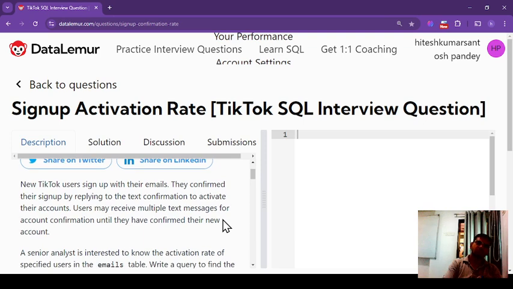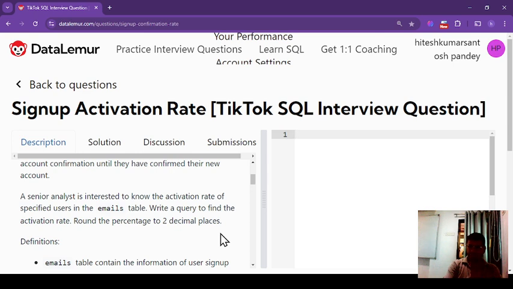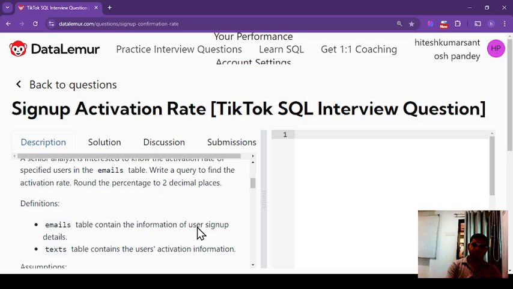A new TikTok user signs up with their email. They confirm their sign up by replying to the text confirmation to activate their account. A user may receive multiple text messages for the account confirmation until they have confirmed their new account. A senior analyst is interested in knowing the activation rate of the specific users from the email table. So we have to write a query to find the activation rate, rounded to two decimal places.